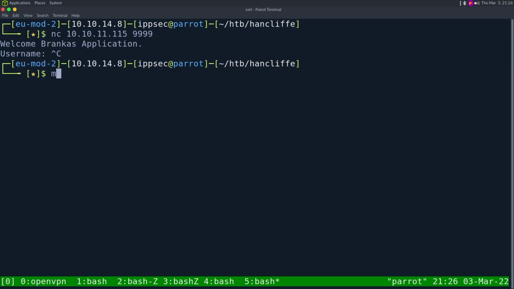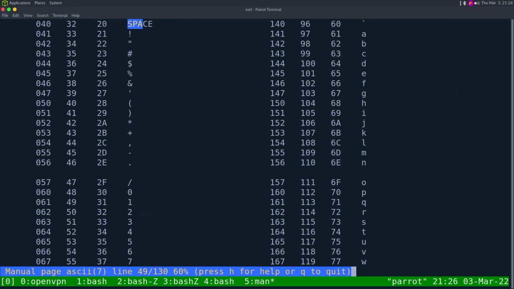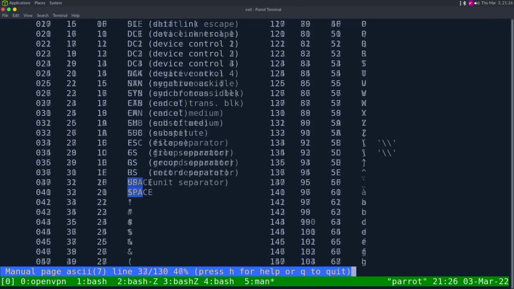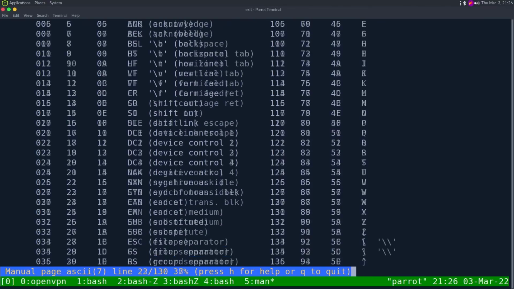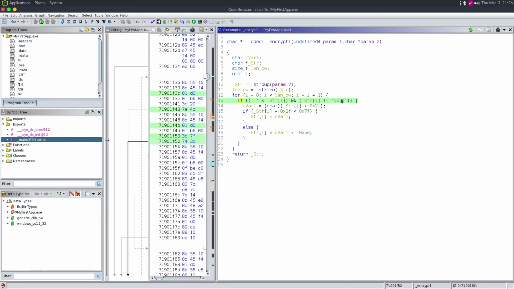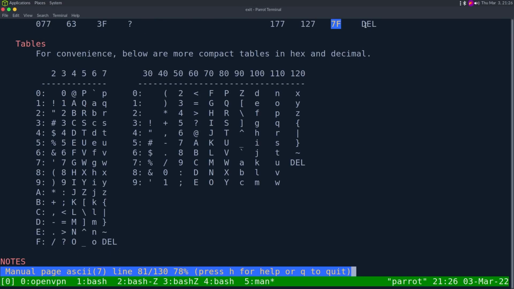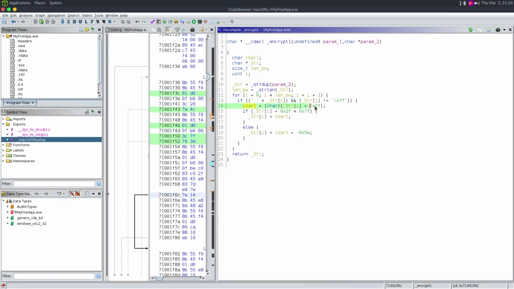So over here, we probably just want to man ASCII, and we can see what space is. So I think this one is hex, right? 32? Let's see. Nope, 20. So hex 20 is space. So if the character is greater than hex 20 and it is not 7F, let's look at what 7F is. 7F is delete. Then we're going to go here.